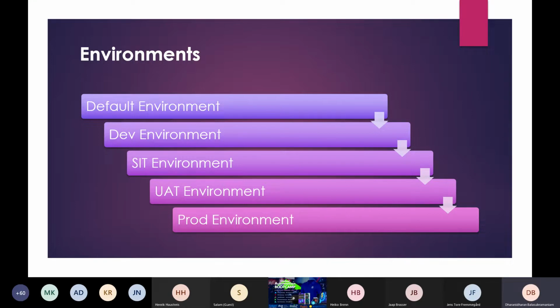In the dev environment, we maintain the true source of all our customizations and configuration changes. SIT is where you test all the functionality against different types of data by the internal users. And UAT is where you test all the functionality against different types of data by the business users. And production is nothing but a go-live environment.